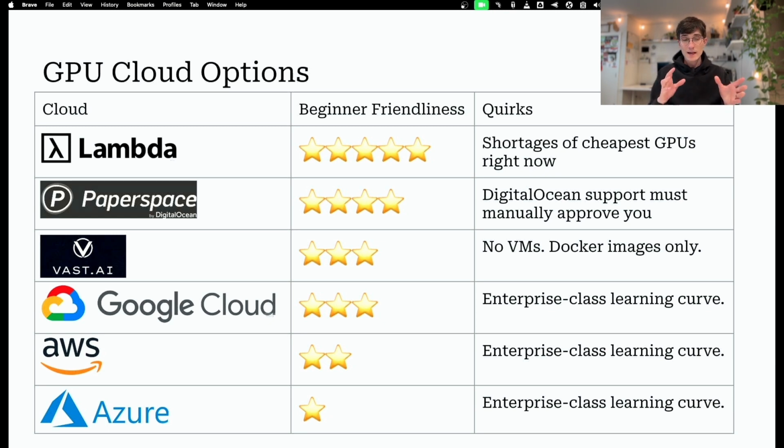Right now they have to actually manually approve you to use the GPUs. Their support team has to, and that can take a few days. And then on top of that, it is a little bit more of a manual transmission than Lambda, because Paperspace is, I should say, a more configurable and extensible platform, right?